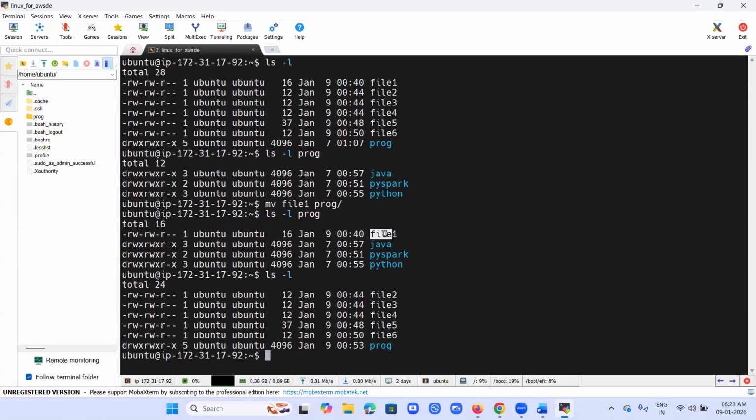Next, I want to rename a file. There is no separate command for rename. We can use the mv command. We can give the old file name, and we can give the new file name.